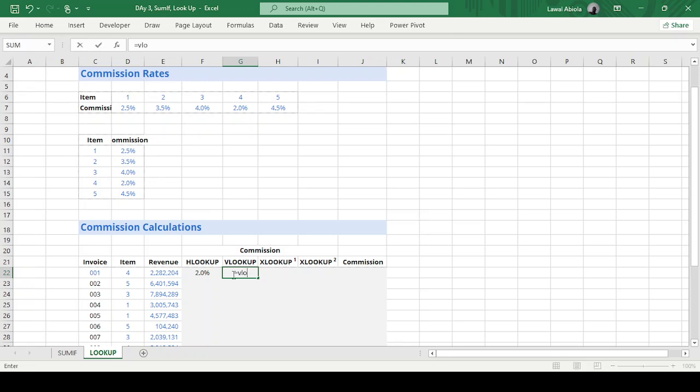So we say is equal to VLOOKUP. So it's asking for the lookup value. This is the lookup value. Then comma. It's asking for the table array. This is the table array. Highlight everything. Comma. So it's asking for the column index. I'm supposed to write 2 because commission is on column 2.